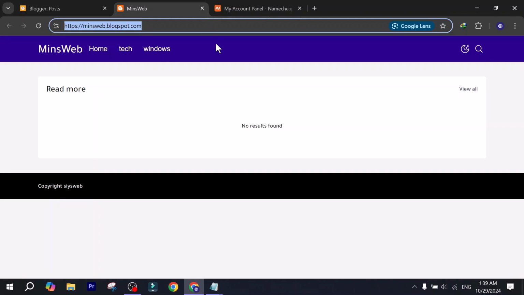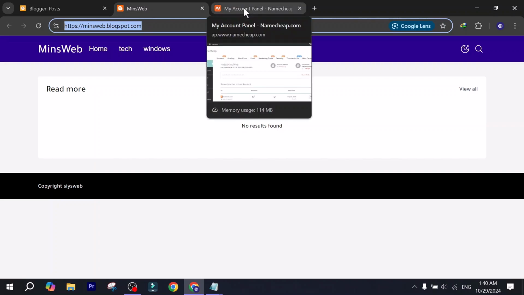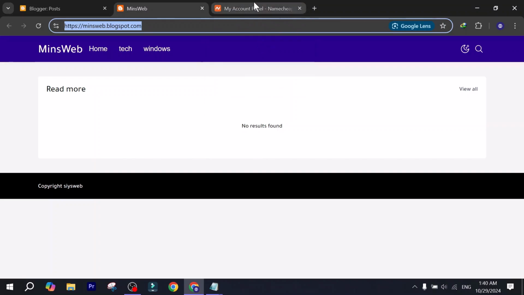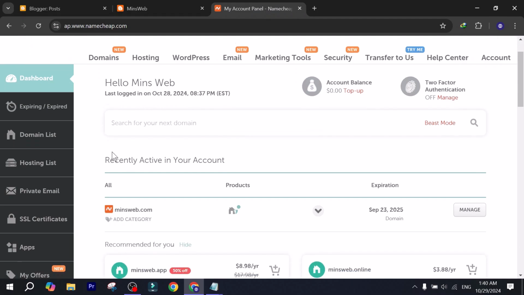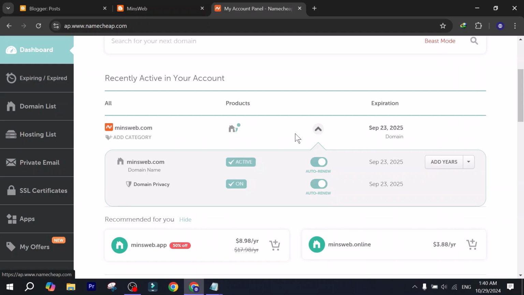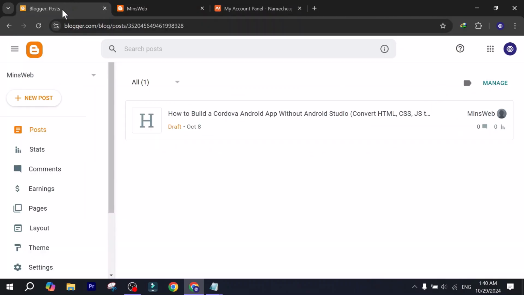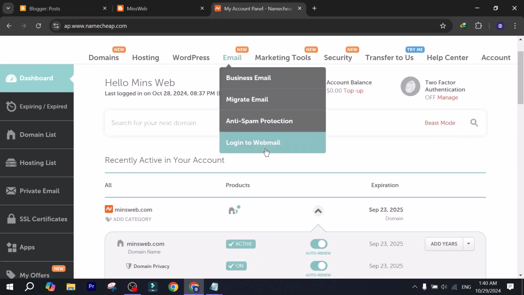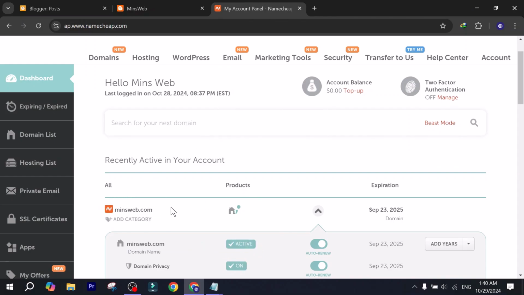It's a custom domain. The first time it costs around $7, and the next time it's gonna be $14 or something like that. And to do that, all we have to do is go to Namecheap and buy it. As you can see, I have it right here.